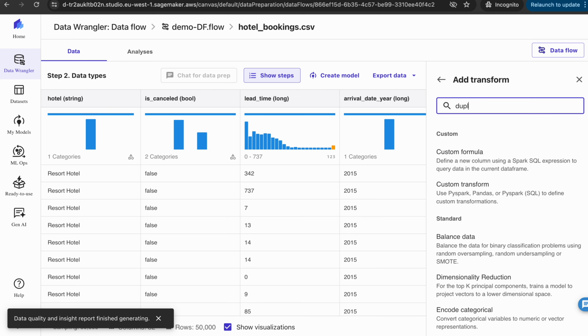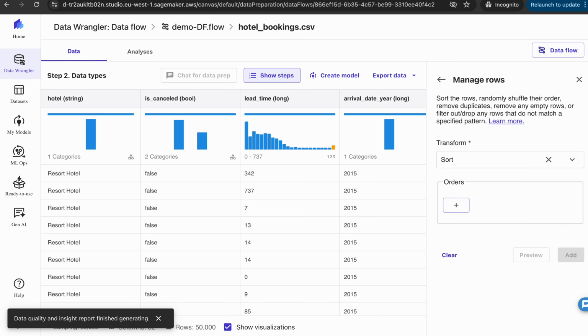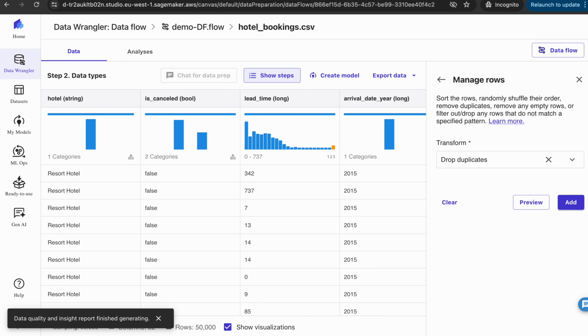So I'll type duplicates. I'll look at Manage rows. Manage rows lets you randomly shuffle their order, remove duplicates, remove any empty rows, or filter out or drop any rows that do not match a specified pattern. So click on Manage rows. Under Manage rows, remove this sorting, click this drop-down. You see Drop duplicates. Right, so you can click on preview.